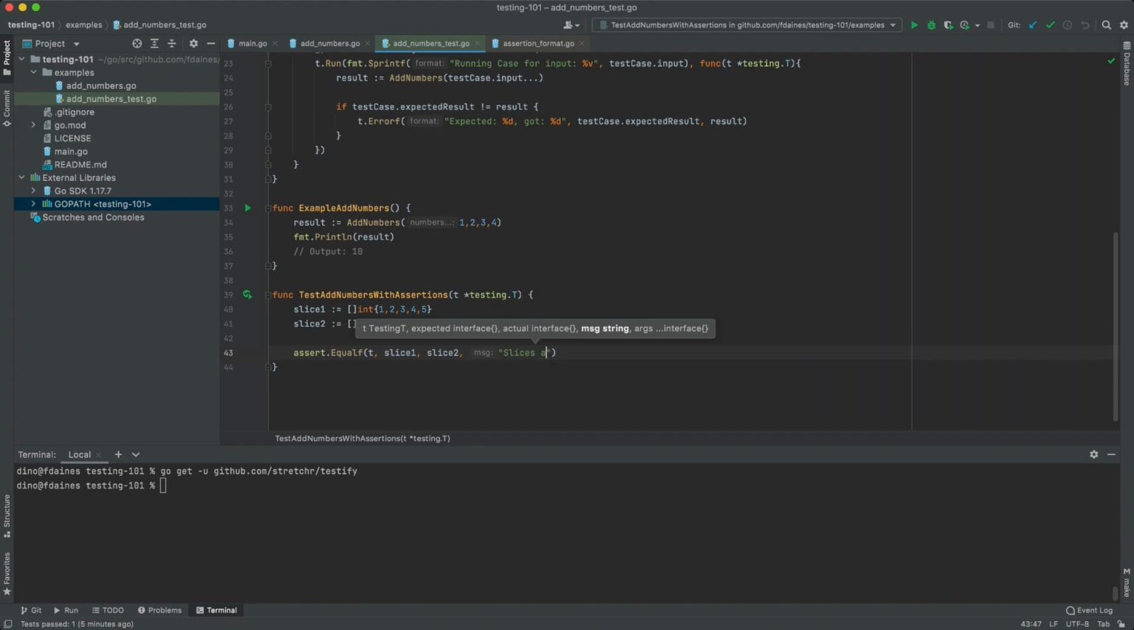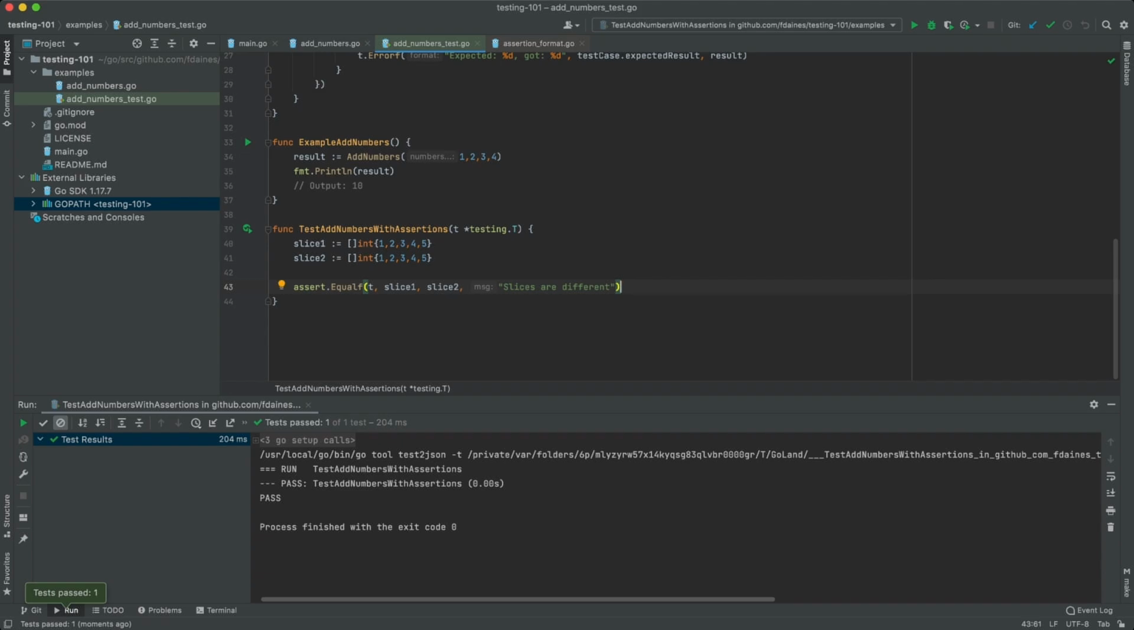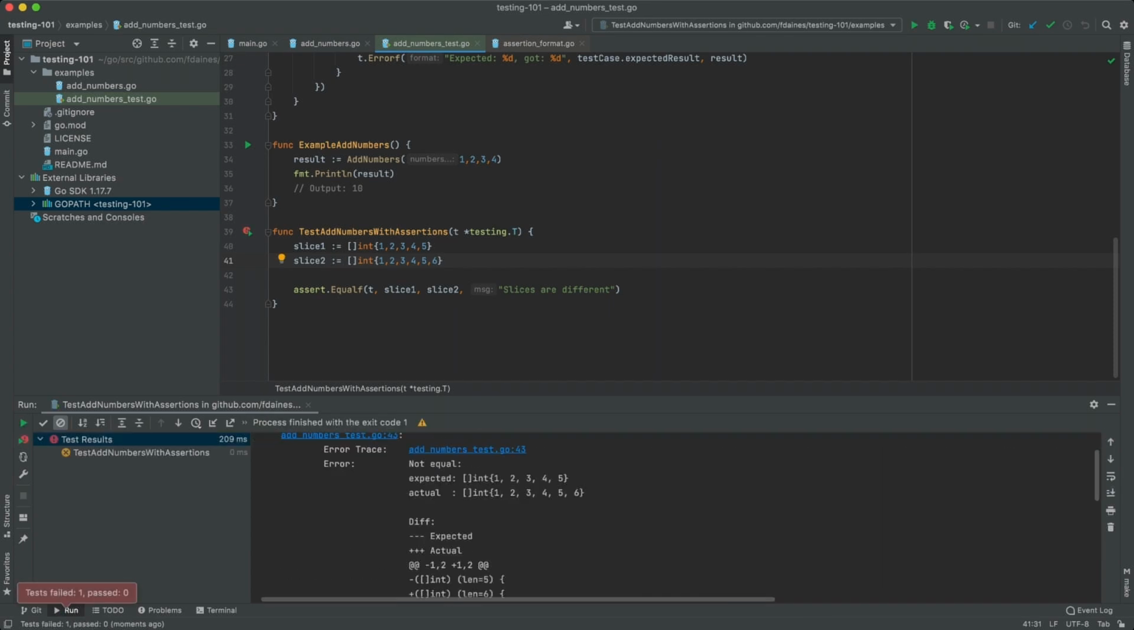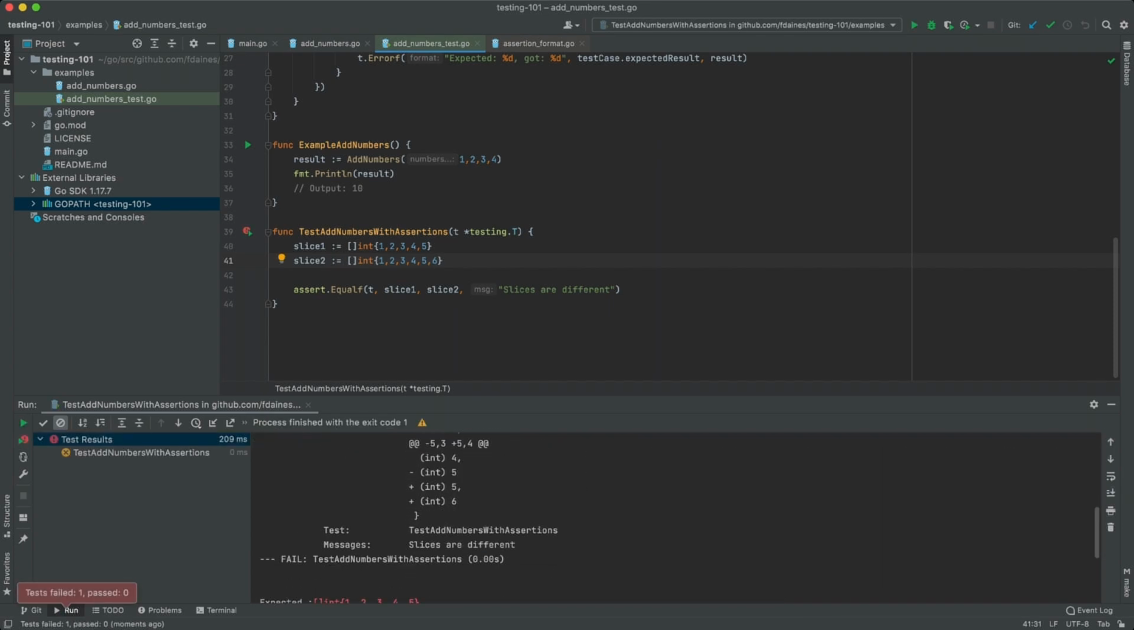Slices are different. Okay, so to check this, we will run the test. The test will pass because both contain the same values in the same order. If we create different slices, this test will fail, and we will get a very detailed message about what was happening. Okay, with our message here, of course. That's good. It's a very simple way to check if two slices are equal.